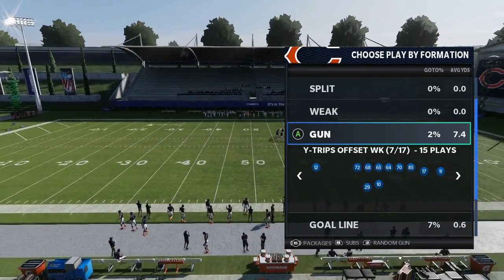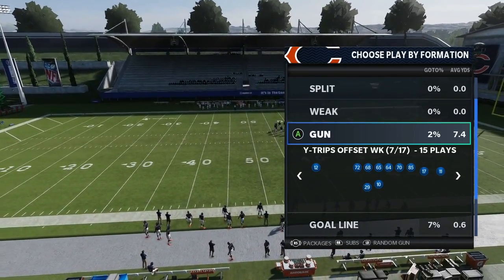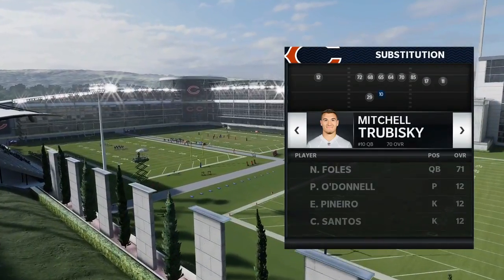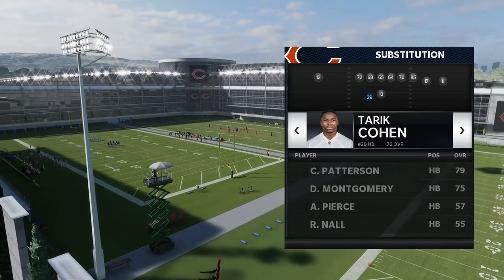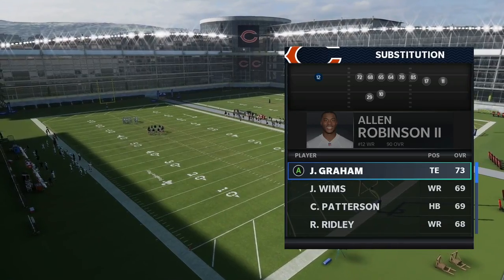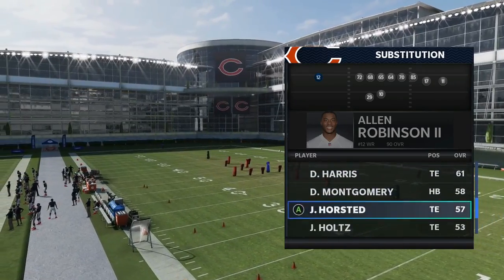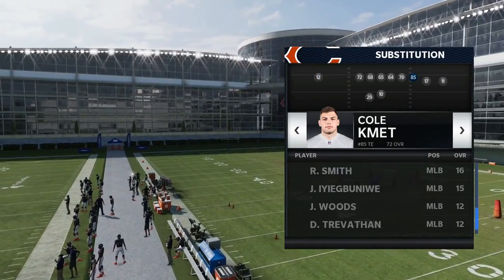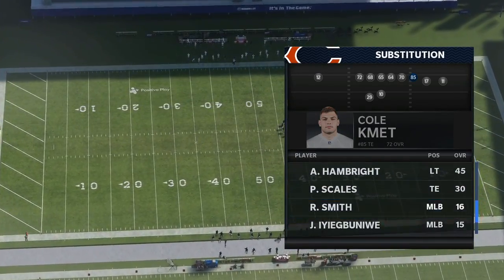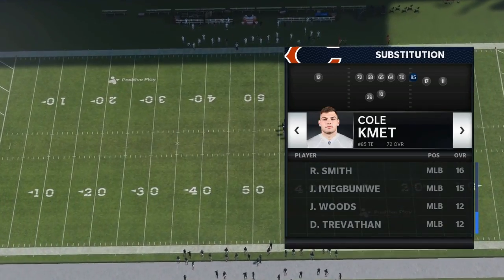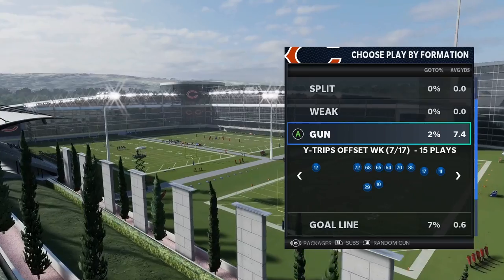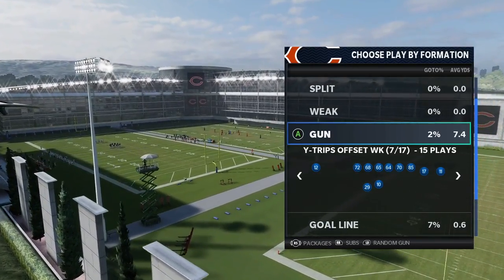So once you get to a formation, let's say the formation you like to come out in is Y trips offset weak. You can come out into this formation here, hit RB on Xbox or R1 on PlayStation, and you can start changing formation. So at wide receiver, you can put tight ends, running backs, and receivers. And then at tight end, you can sub in tight ends, tackles, and linebackers. Also, you can sub in fullbacks as well, but the Bears do not have a fullback in their lineup, so I can't sub a fullback in there.